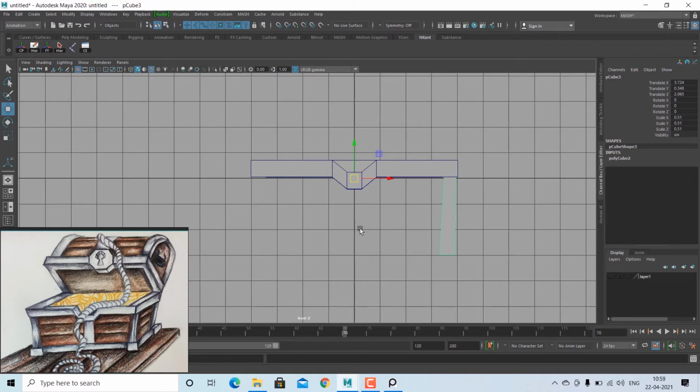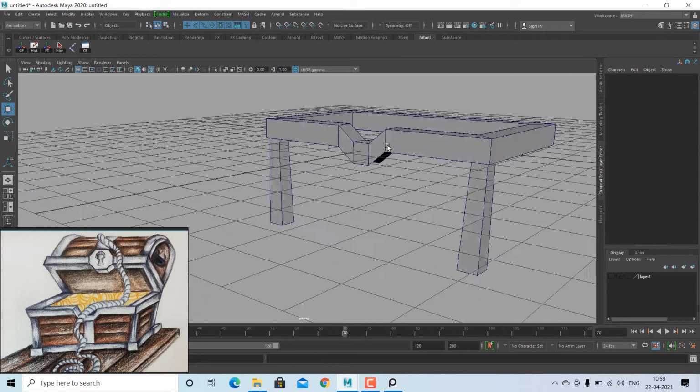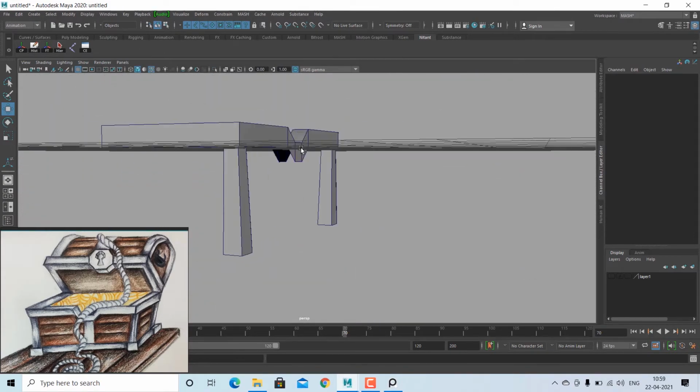Okay, so here I have a shelf where I have kept some of the tools which I generally use. So here one of the tool is history, delete by type history, and freeze transformation. Okay, so I have just freeze transformed the values. I'll press Ctrl D for duplicate and I'll enter -1 in the x-axis of scale. Voila, done. Perfectly all right, right?